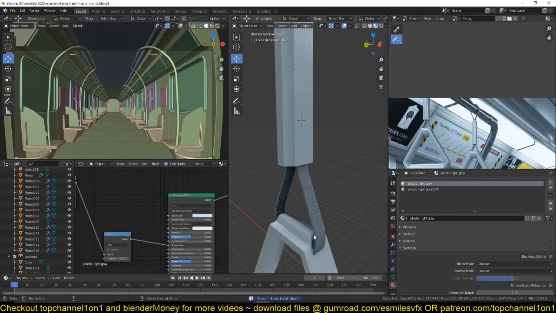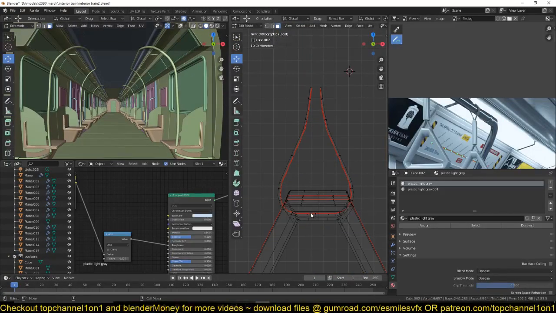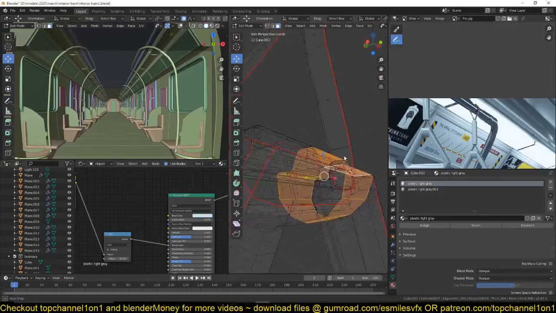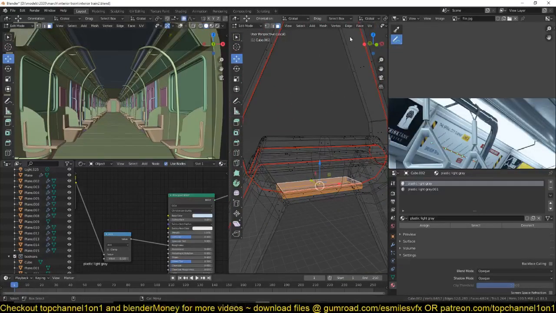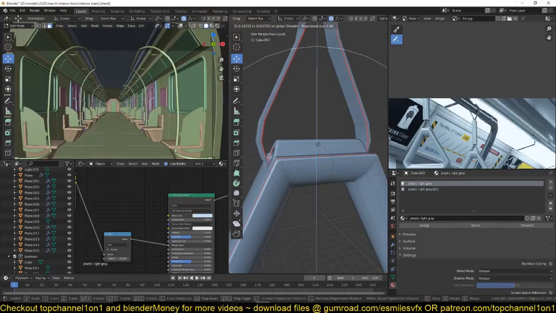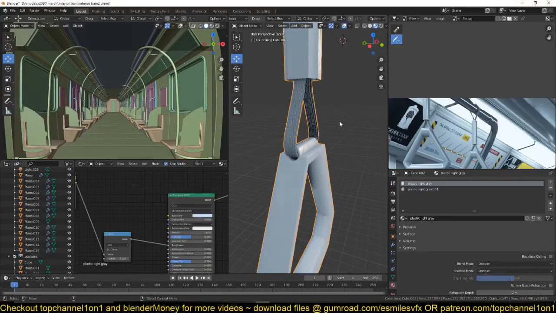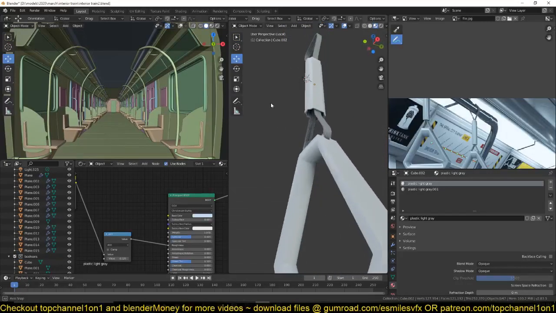I also want this to go through that hole we added, so I'm just going to select that, turn on proportional editing, but make sure that you have connected only turned on so that we don't pull vertices of this part. Now this is our handle.